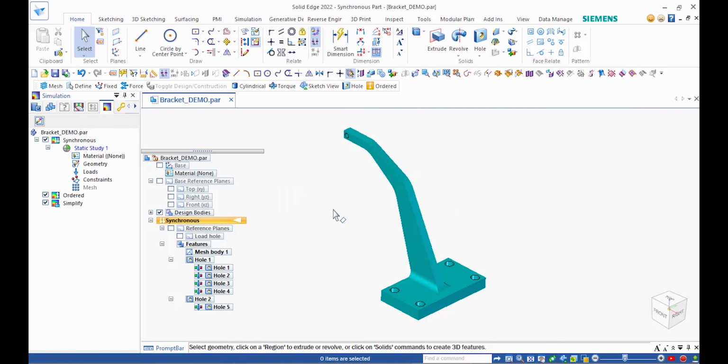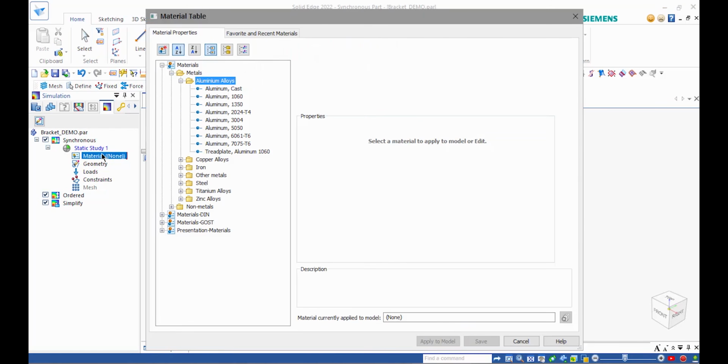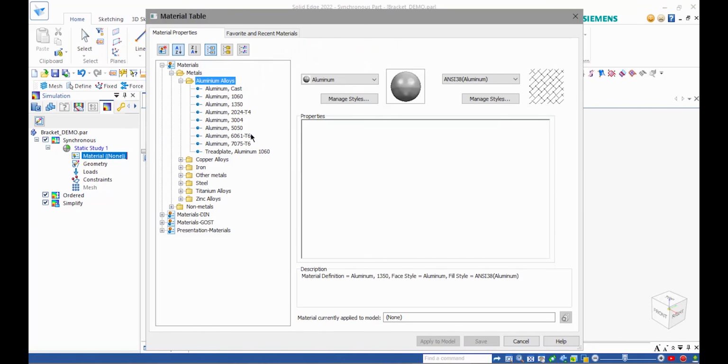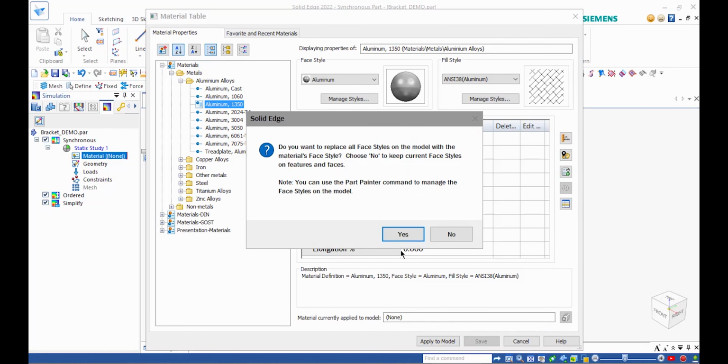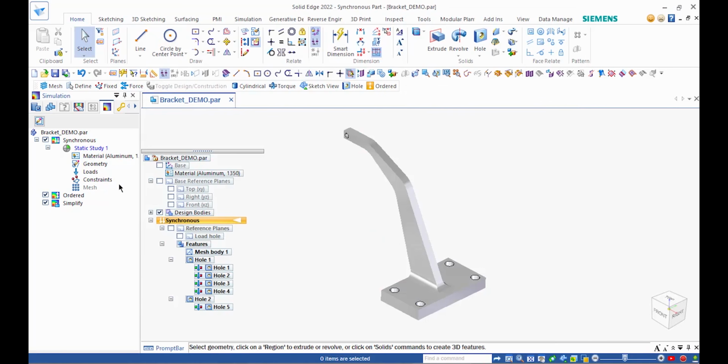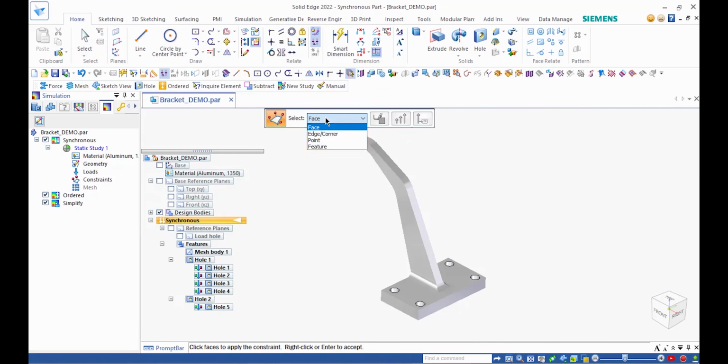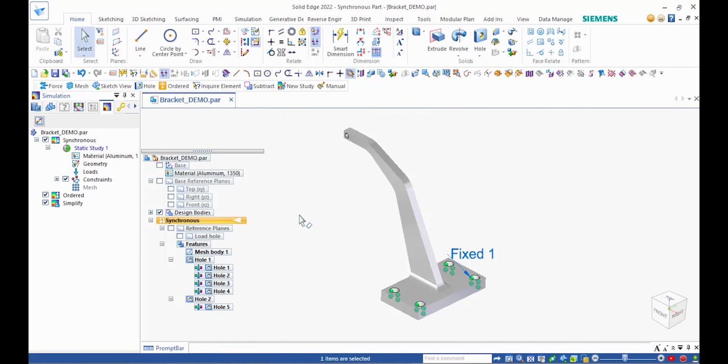Because we're analyzing a single part, it automatically accepts it as the geometry. All we have to do is go and change the material. So maybe we're talking about aluminum 1350. What's left to do, of course, is define the constraint. And conveniently, we can use the feature. Select all those 4 holes. That's another nice trick for productivity. Instead of trying to select hole by hole, you can select the feature from the feature navigator.